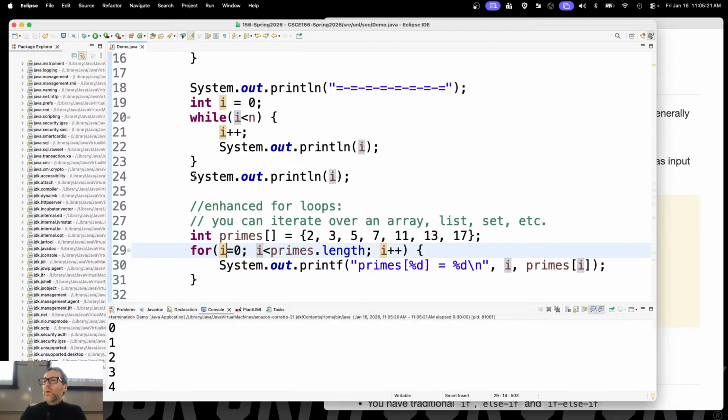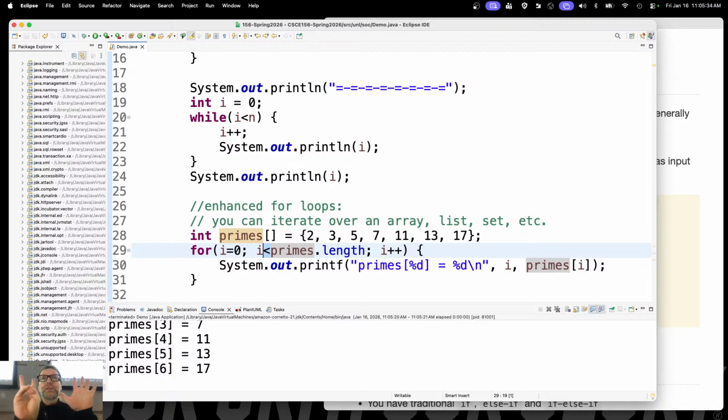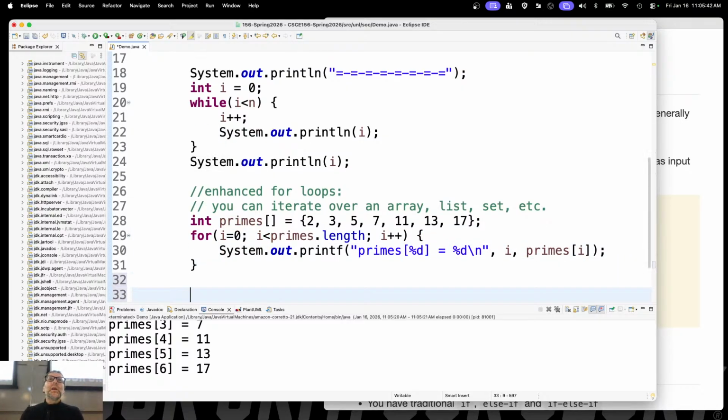It will print out each one of those. That prime sub 0 is 2, 3, 5, 7, all the way up to 17. Remember that it's strictly less than because of 0 indexing. The first one starts at 0, so if there are 7 of them, and you start at 0, 1, 2, 3, 4, 5, 6, the last one is going to be at 6. But an enhanced for loop is way better.